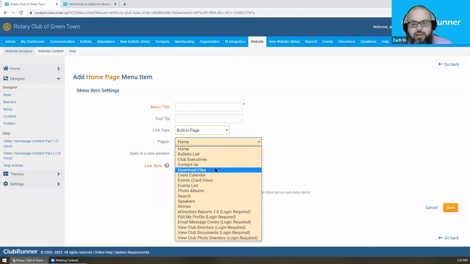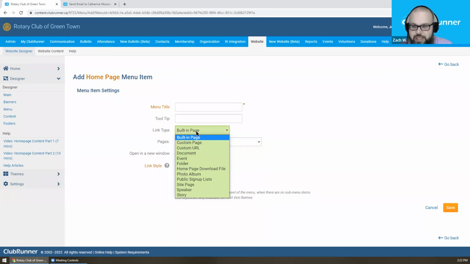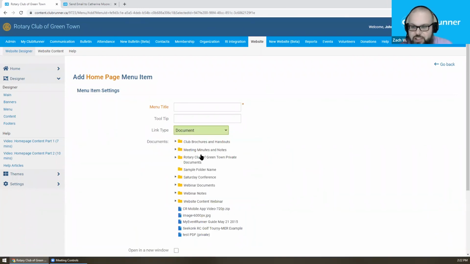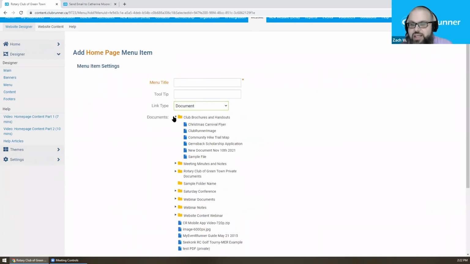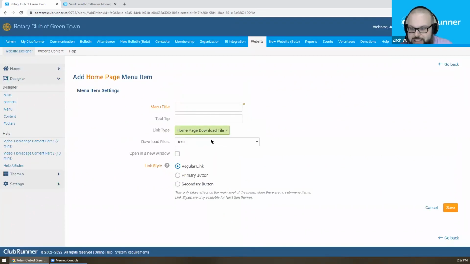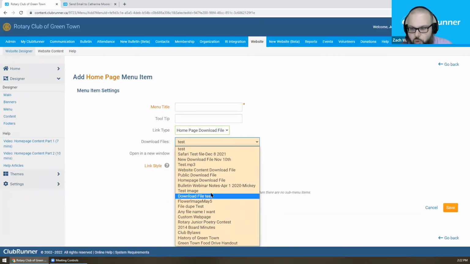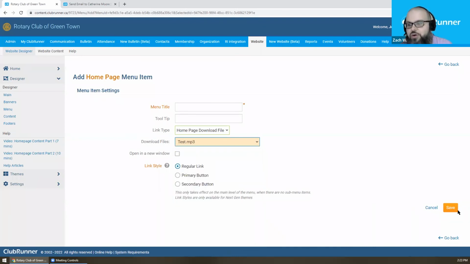your download files. I don't want to link someone to all of the download files. I want to link someone to our specific download files. So instead of choosing built-in pages, I would either choose documents if I had put it in the private document section. And from here, we can see all of our images, or not just images, any of our documents that are actually in the document system. So if this was the item that I was trying to share, I could select it. Or for the homepage download files, we also have our big list of homepage download files. Once you find the file, you hit OK, you fill everything out, you hit save, that file is linked.